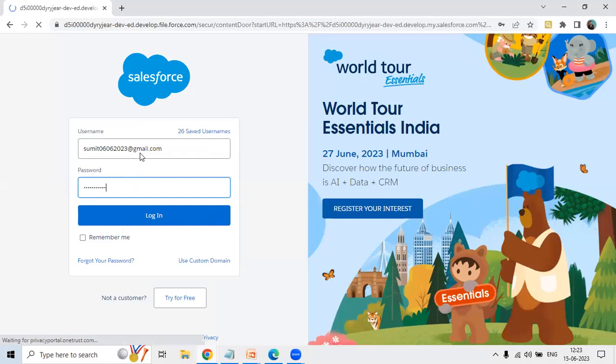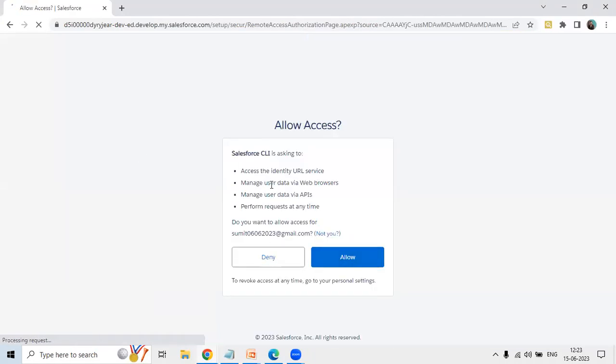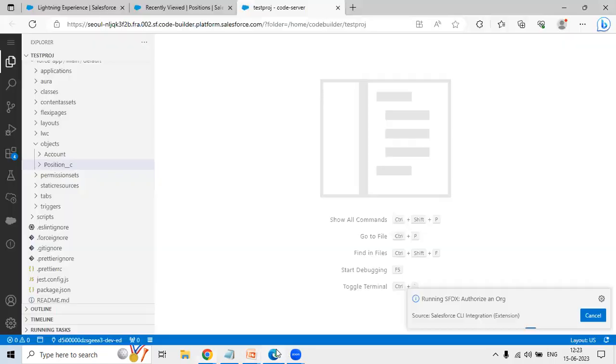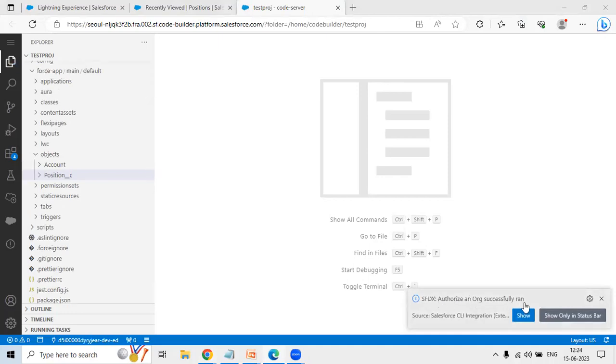Enter. It will ask for permission. Allow. And once the permission is done, you will see the authorization is successful. Right now, the authorization is not successful. It's still waiting. For authorize org, successfully ran. That means the authorization is successful, and also you can see the domain has been changed.